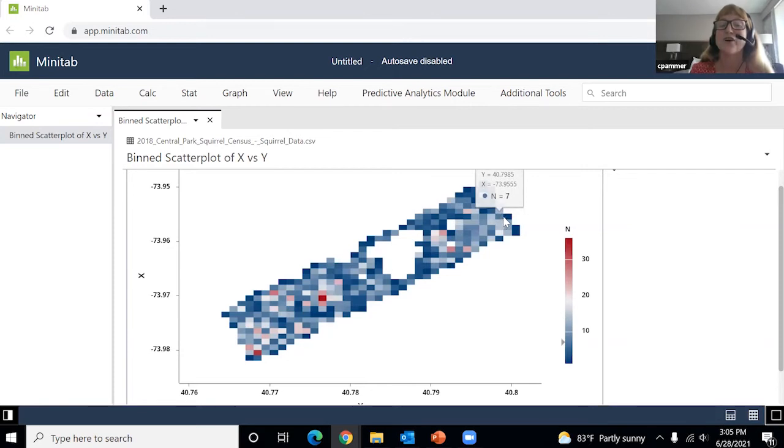As I hover over each of these little squares, which is how they divided up the park for the squirrel census, I can see places where squirrels were not as prevalent. I can see, again, spaces in the red where we had a lot of squirrels. So just kind of a fun way to see a scatter plot.